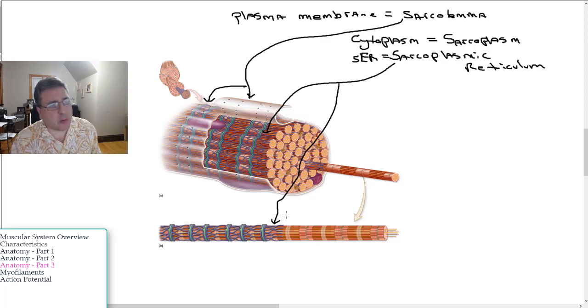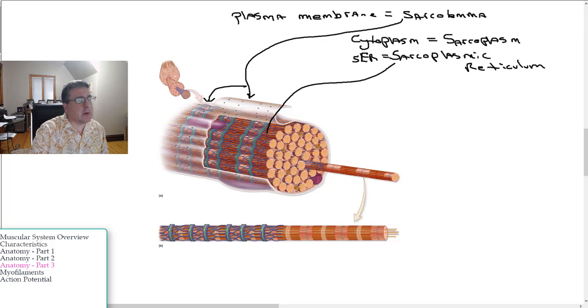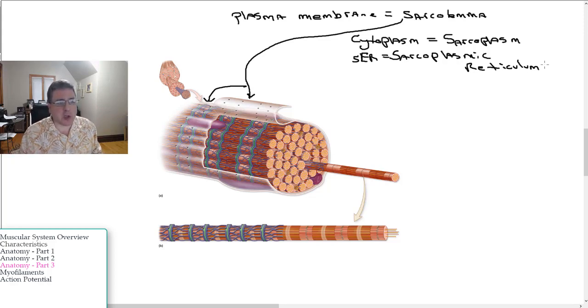I'll probably erase those. As a matter of fact, let me erase those two areas because I want to draw through that area as well. So that's what we're looking at, and I'll discuss what the differences are here in a second. So the plasma membrane for the muscle fiber is sarcolemma, the cytoplasm is sarcoplasm, and the smooth ER is like the sarcoplasmic reticulum. So let's go through the different components.